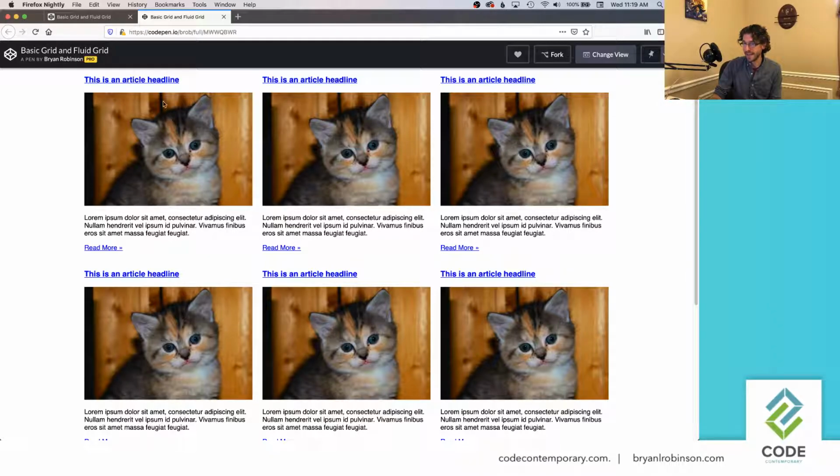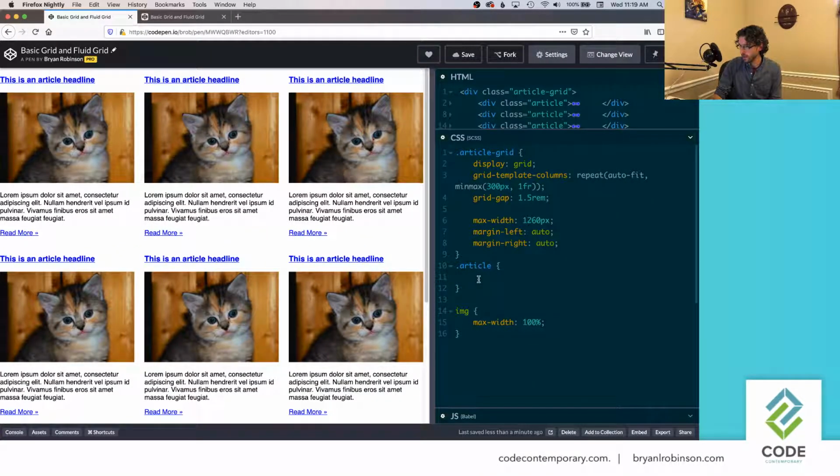So this is in, how many lines of code are we? 9 lines of code, we have a grid that is fully functioning, fully fluid, fully responsive with no breakpoints. So I like to think this is my entry point for most people into grid. Most people see this and say, wow, that's pretty cool.